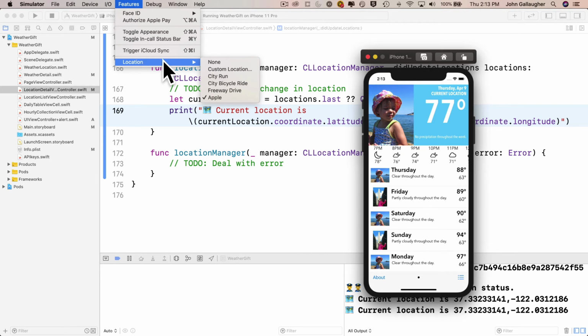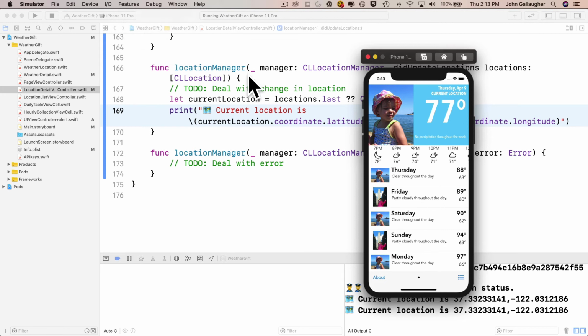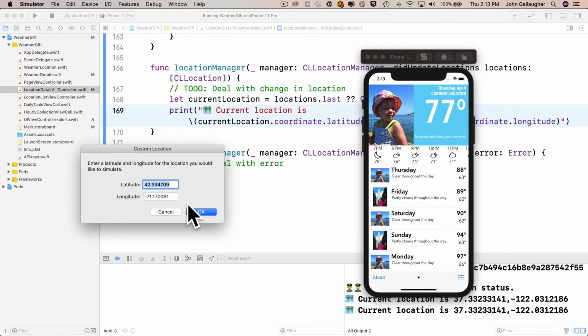Now notice if you do select Custom Location, you can put in a latitude and longitude and select OK. Just know that you're probably going to have to quit out of the simulator and restart before it's recognized. You might even have to do that a couple of times. It should eventually pick this up. I put in the latitude and longitude for my office in Chestnut Hill, Massachusetts.